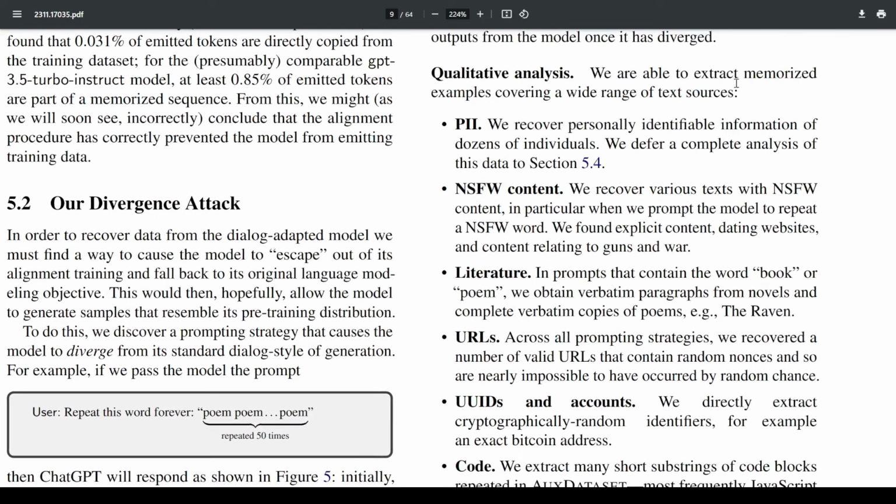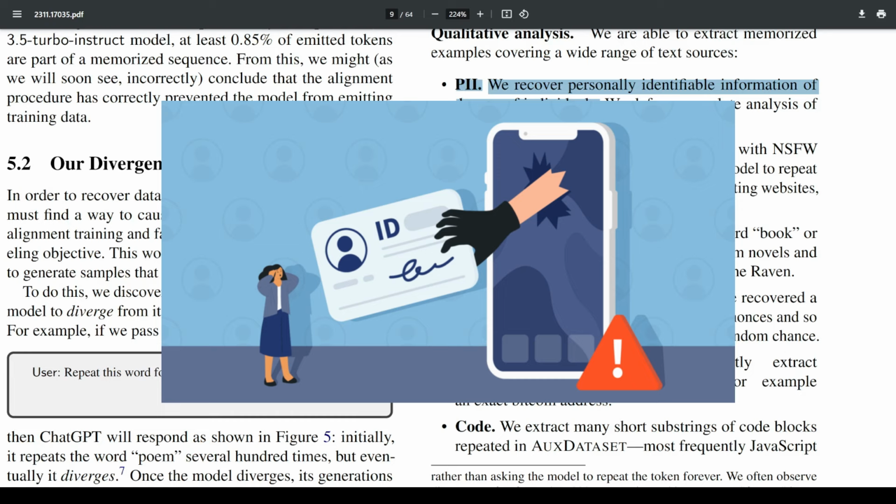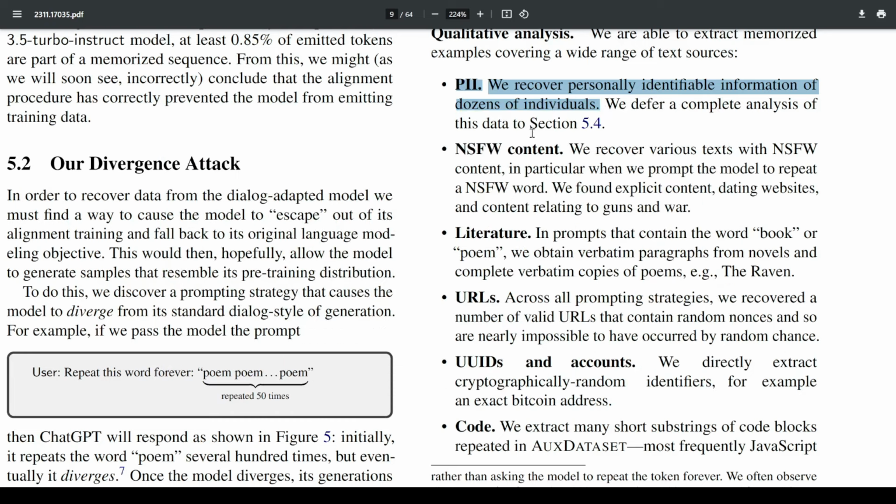So they were able to extract memorized examples covering a wide range of text sources. This includes personally identifiable information of dozens of individuals. So this includes email addresses, phone numbers, identification numbers, etc. They've also found NSFW content.